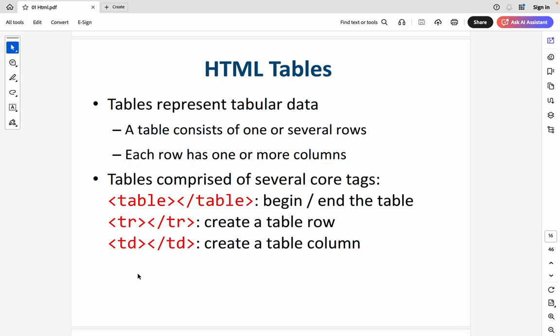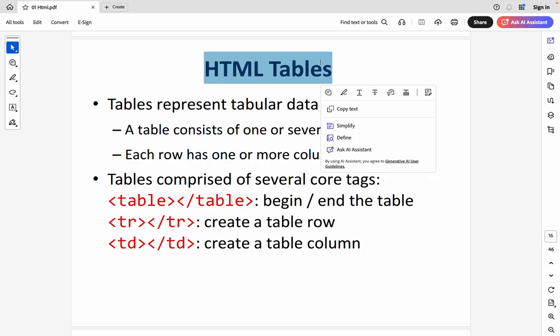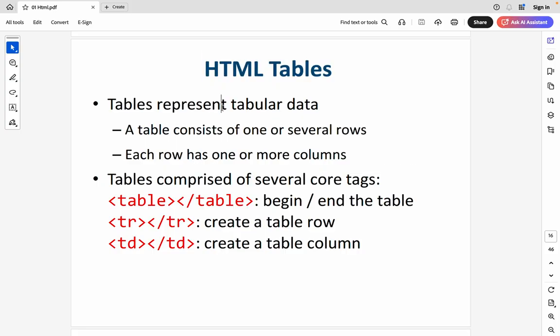Now let's continue. We can also put HTML tables in HTML files. Basically, it's just to show the data in a more organized way, in which we have rows and columns.